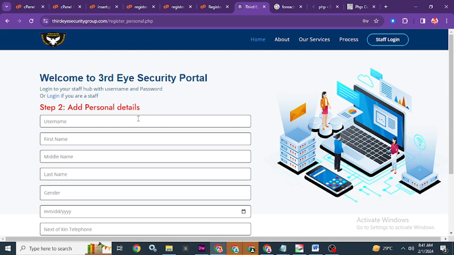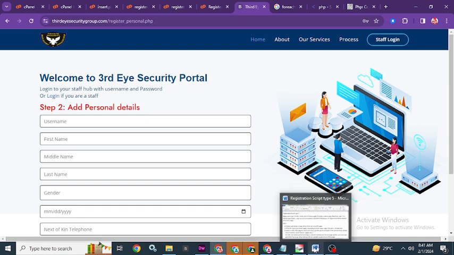You can see here that it is tagged step 2, add personal details. So what I'm just trying to say is that you can combine up to 5 pages, 4 pages, 3 pages, depending on the volume of the data that you want to get from your user. So let's quickly go to the business of the day. Let's teach you how you can easily do this on your own.